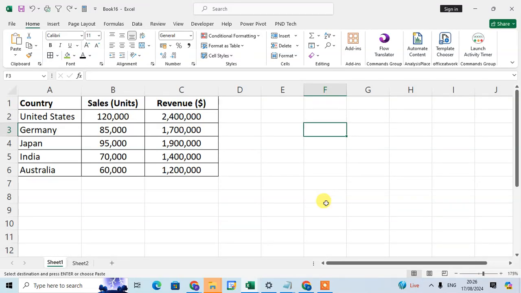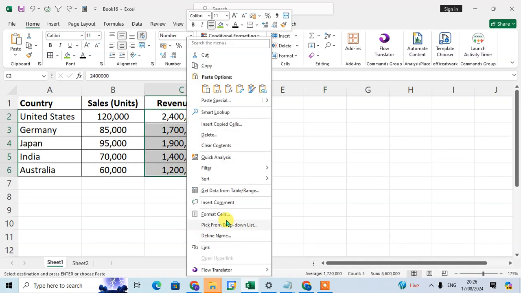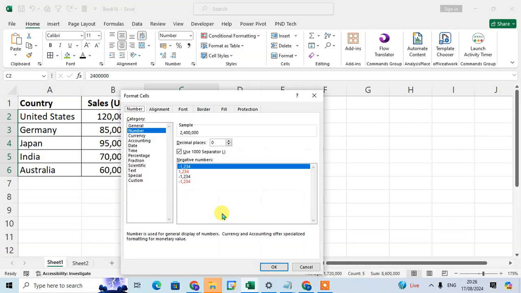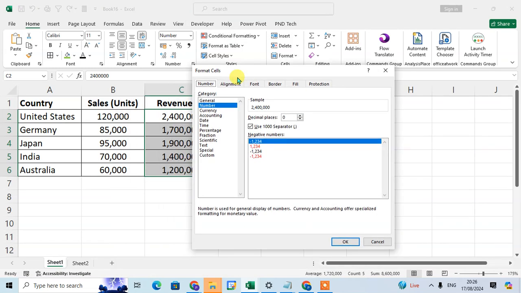In this video, we will learn how to format numbers in millions in an Excel sheet. So let's start. This is my Excel sheet. I have some sales data with the revenue. So I select the revenue column, right click the mouse and click on the Format Cells option. Okay, the Format Cells dialog box is open.